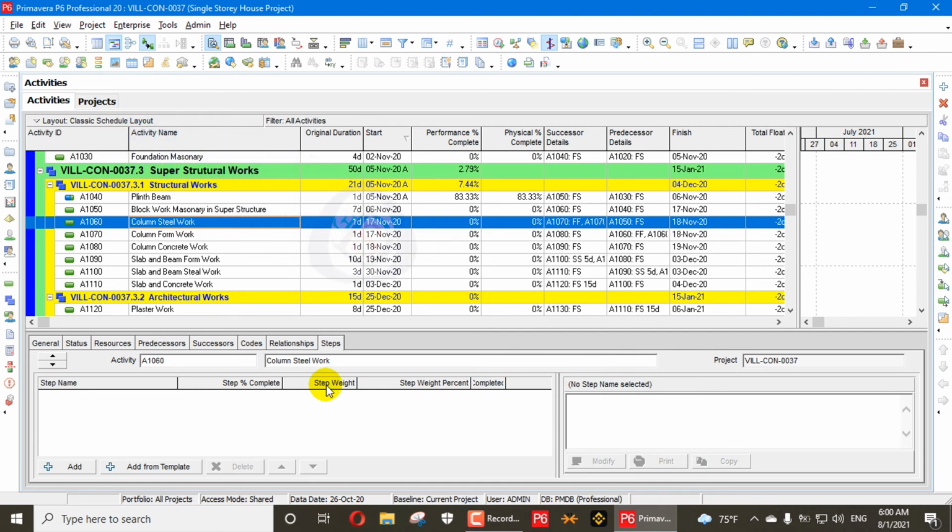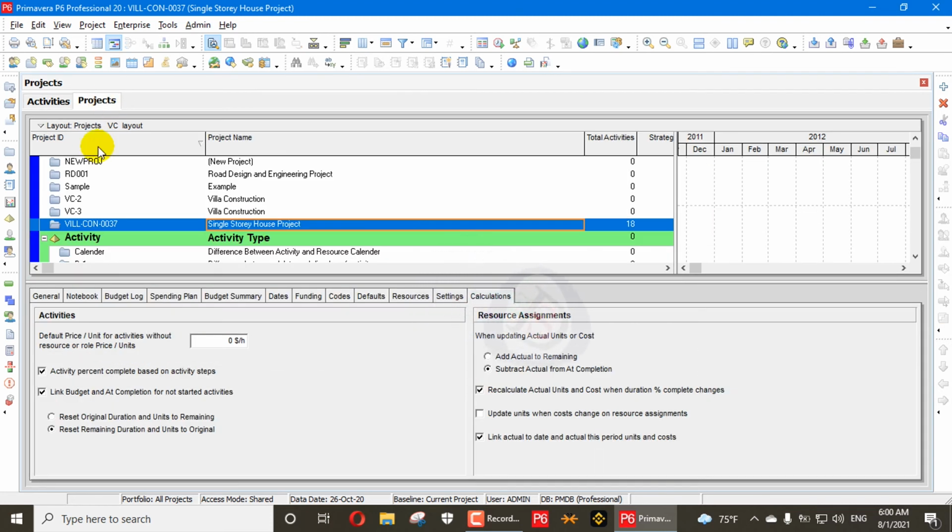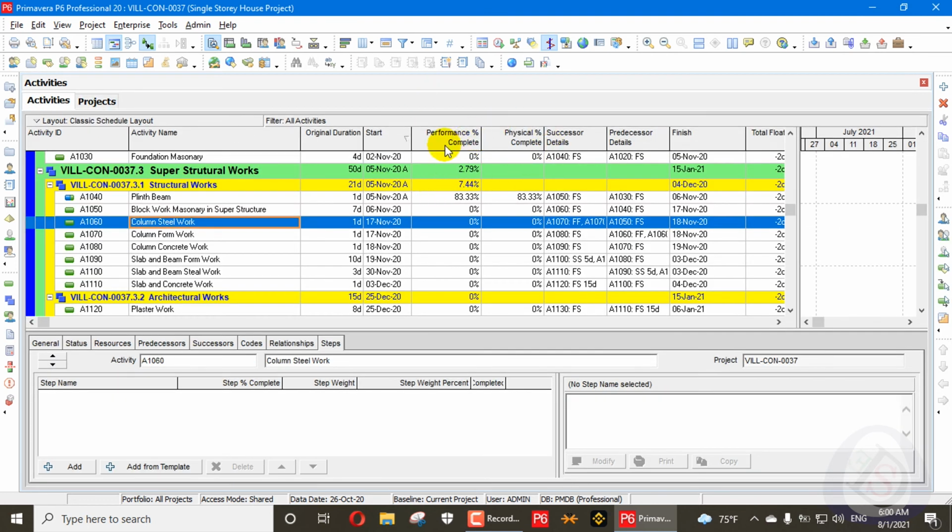So that is today's content. I have explained to you very well about activity percent complete based on activity steps. The activity is completed based on its activity steps, and the percentage of its physical progress is calculated based on its steps, and that is reflected in its performance percentage complete. And the performance percentage complete is based on your earned value. You can have a concept about earned value management, which I will discuss later on.